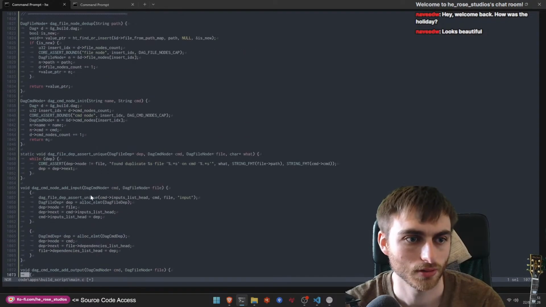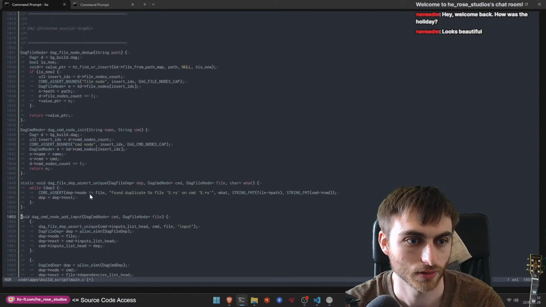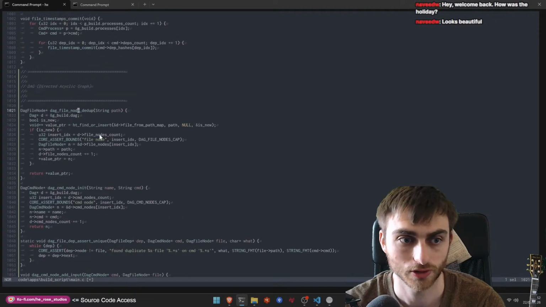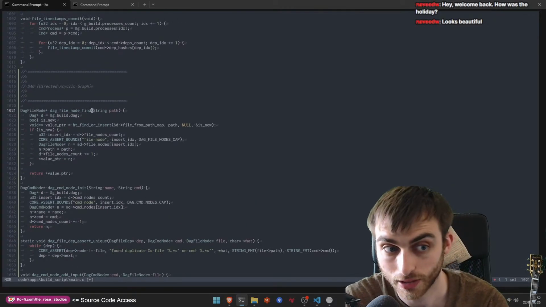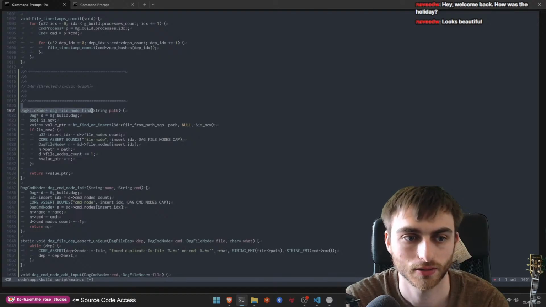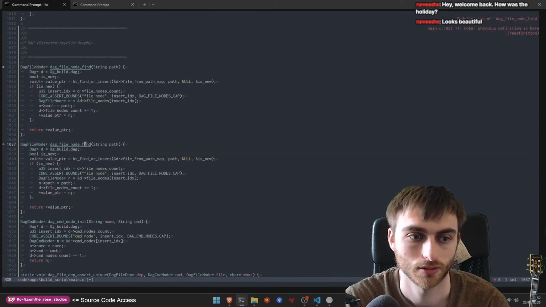Now, we need to, there's a dedupe. Where is it? This one, file node dedupe, needs to be changed. There needs to be two different versions, just a find and a find, sorry, and just an insert, right?